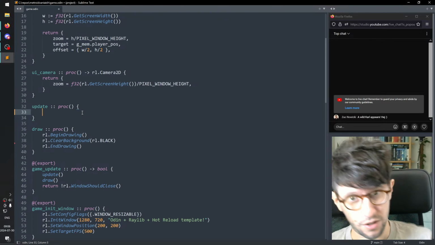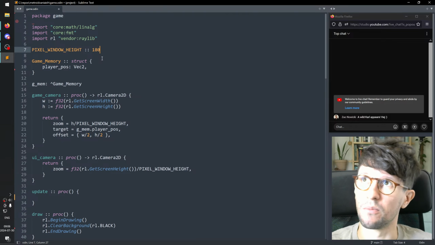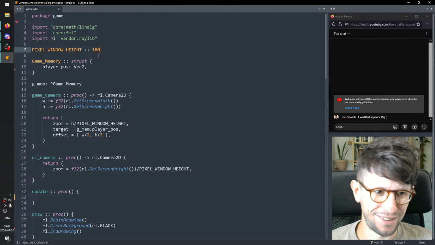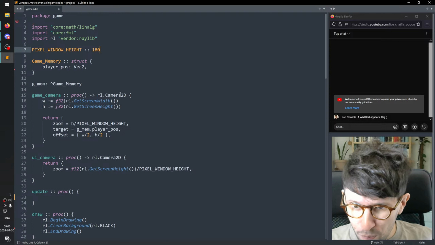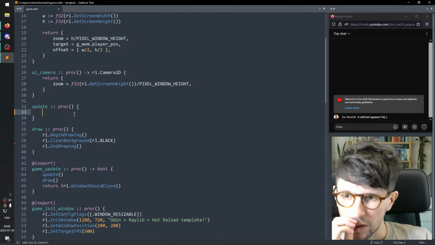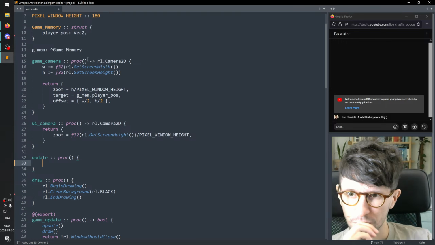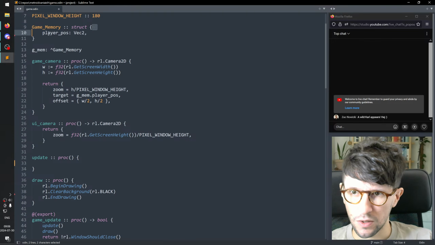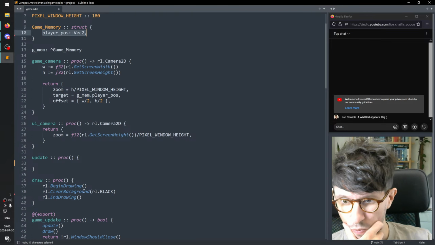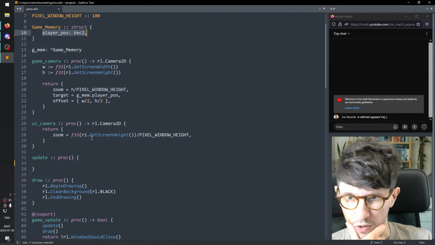We need some kind of character. I'm gonna do my classic 180 tall window in widescreen that becomes 320 by 180, my favorite resolution. So let's maybe draw a rectangle for the player. Inside game memory here, we have a player position, and that is at origin currently.